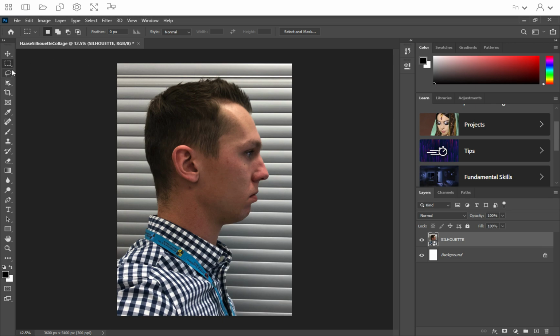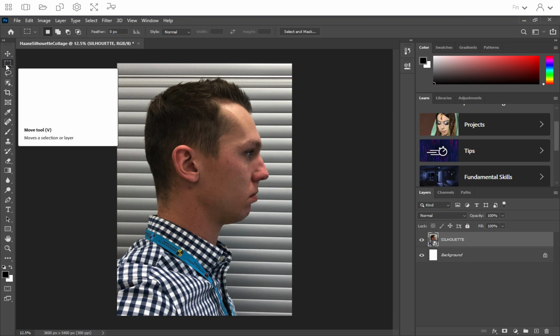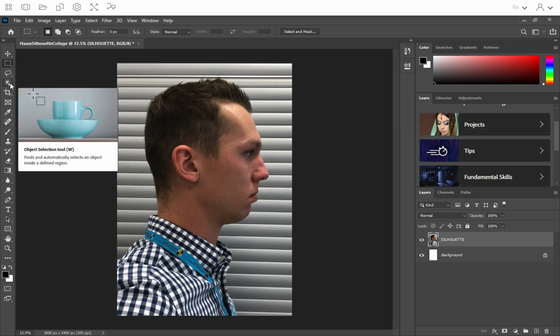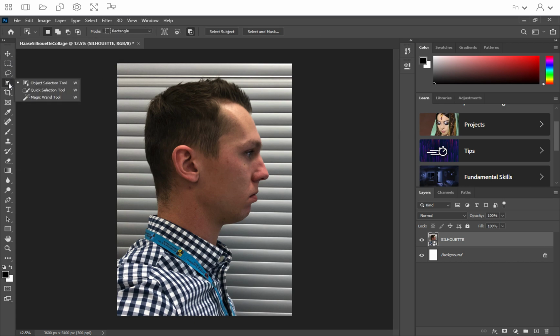Okay, so we're going to go over to our toolbar. In Photoshop, all of our tools are on the left. If you hover over the tool, it will tell you what it is. And if there's a little arrow next to the little icon in the tool menu, that means there's more tools in there. Okay, so we're going to go to our quick selection tool. It's the fourth one down. You're going to click and hold and go to quick selection tool.